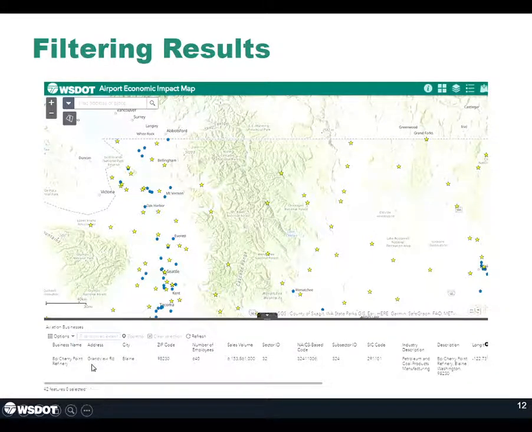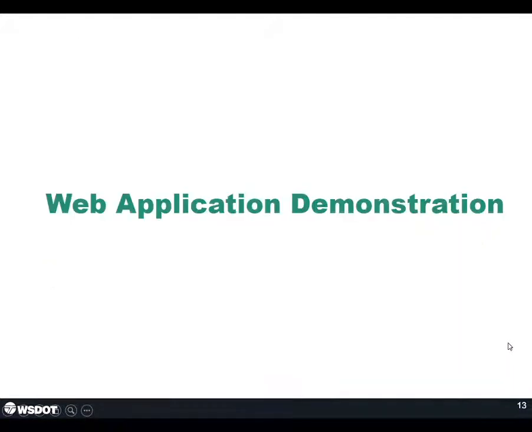And it brings up a list of 42 petroleum companies within the area that was on the screen. So instead of being a radius tool, it's whatever is reflected on the screen. And so again, by clicking the options button, you can export these to a CSV file. Okay, now let's go over and take a look at the application.